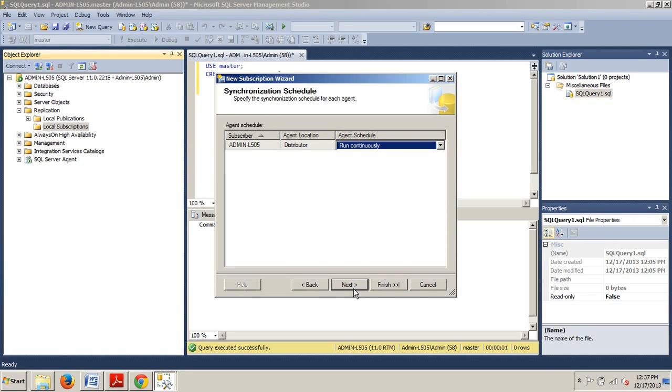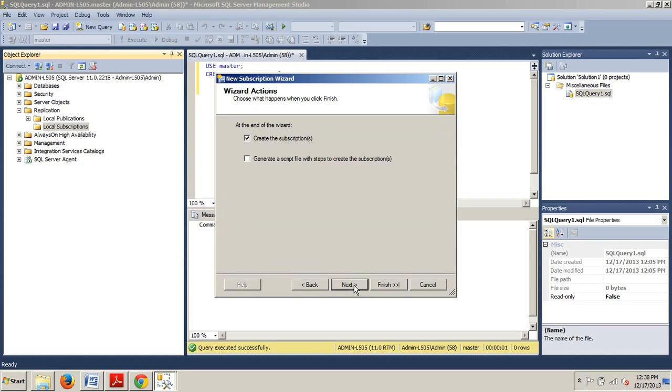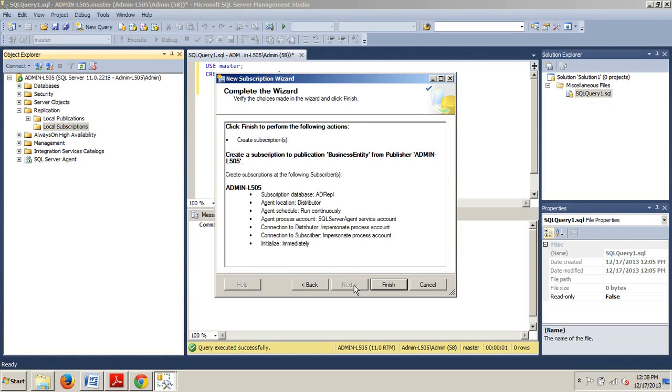Now on the synchronization schedule, we're going to select the run continuously in the column labeled agent schedule. It's already selected. You can also synchronize on demand or define a schedule. Alright, we'll click next. Now on the initial subscriptions page, we have two choices: initialize immediately or at first synchronization. Accept the defaults and click next. It's immediately. And on our final page, the wizard actions, in addition to configuring distribution, you can generate a script that contains all the steps from the wizard. Just go ahead and click next.